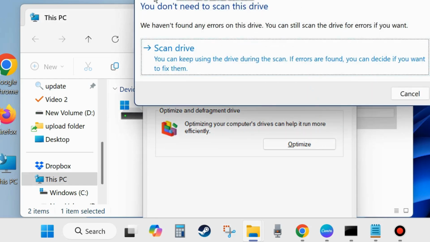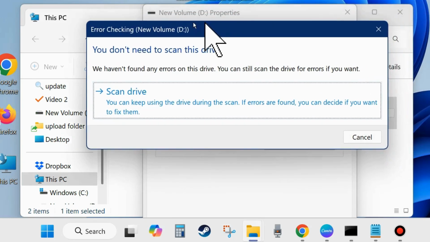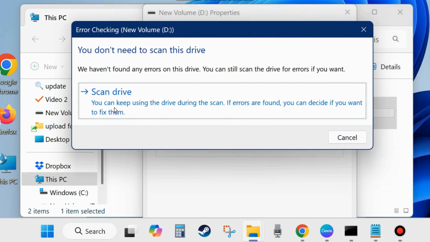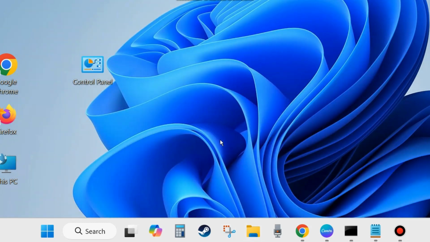If you are asked to scan the drive, then click on Scan drive, and if any problem is found, you will be notified here. Close the window and check whether your error is resolved or not. If not, go to the next fixes.